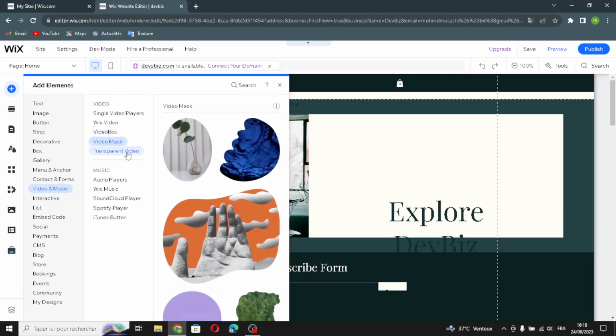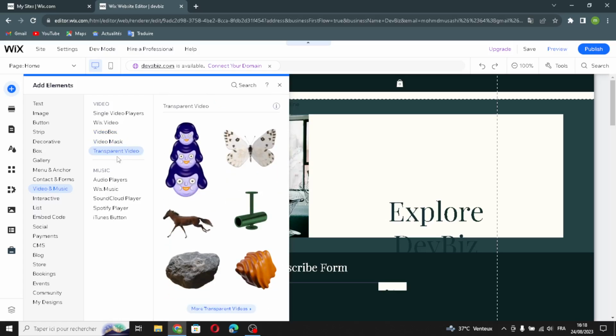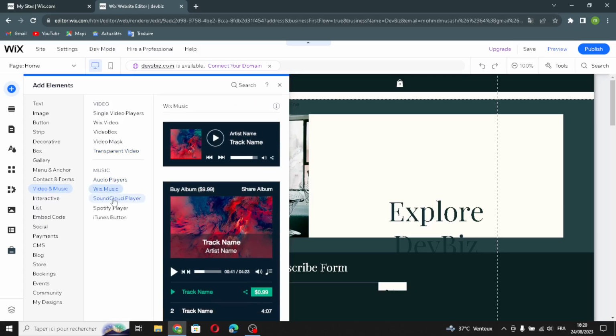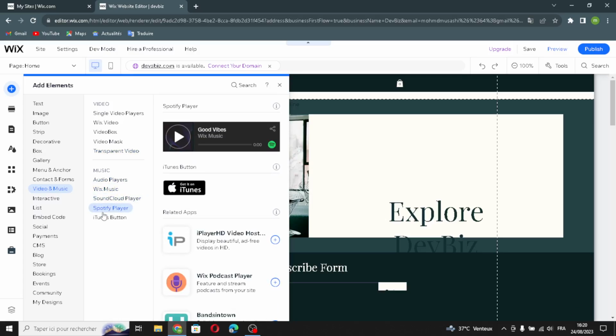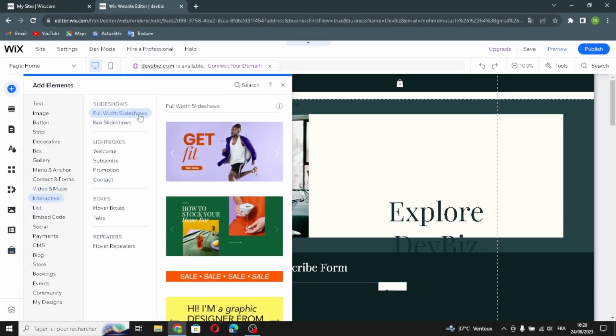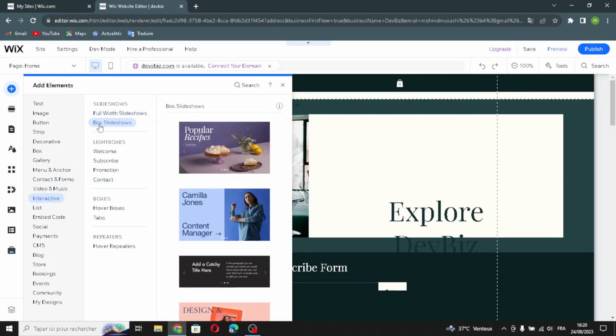and video mask, transparent video. The music section here, the audio players, the Wix music, the SoundCloud player, Spotify player, and the iTunes button. And here the interactive section, for the slideshows. Here if you want to make it full width slideshows, the box slideshows.